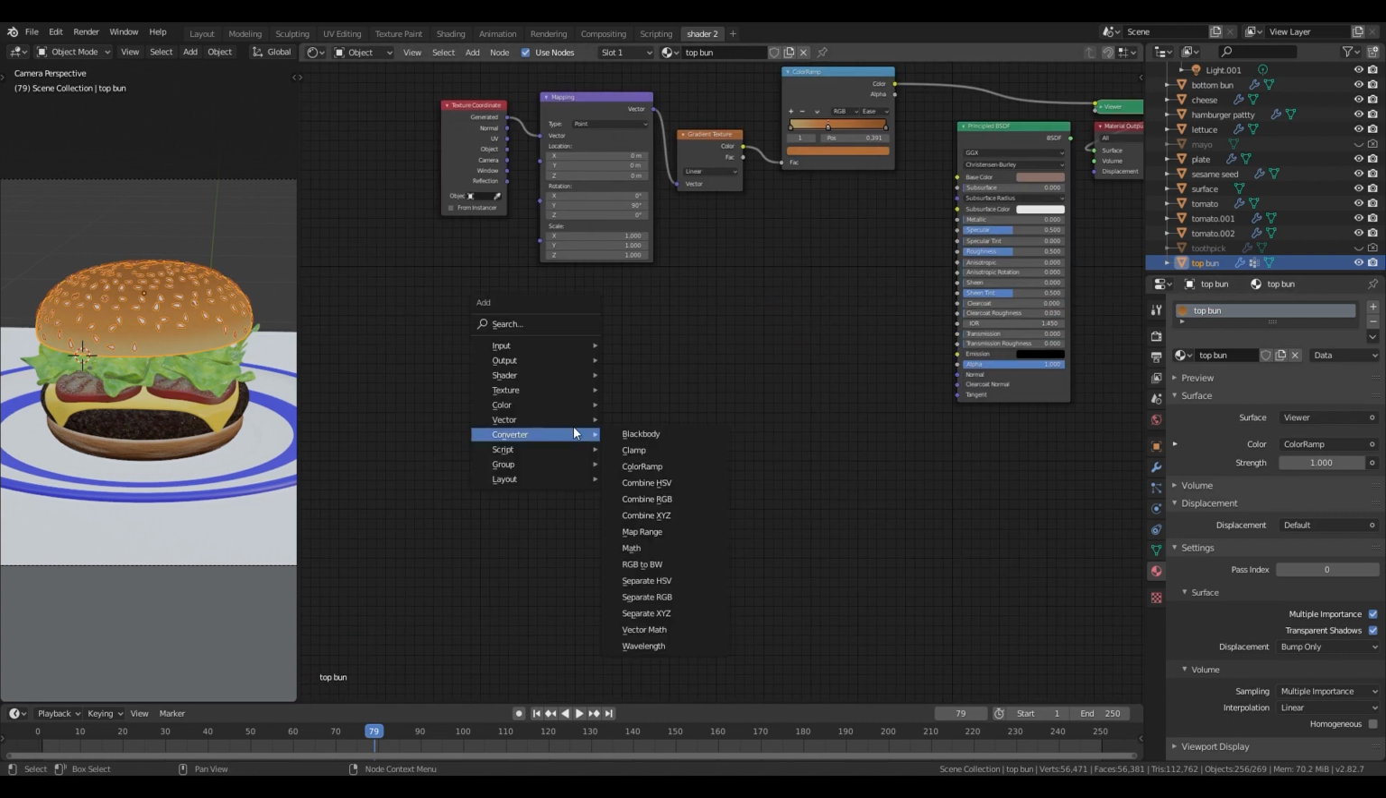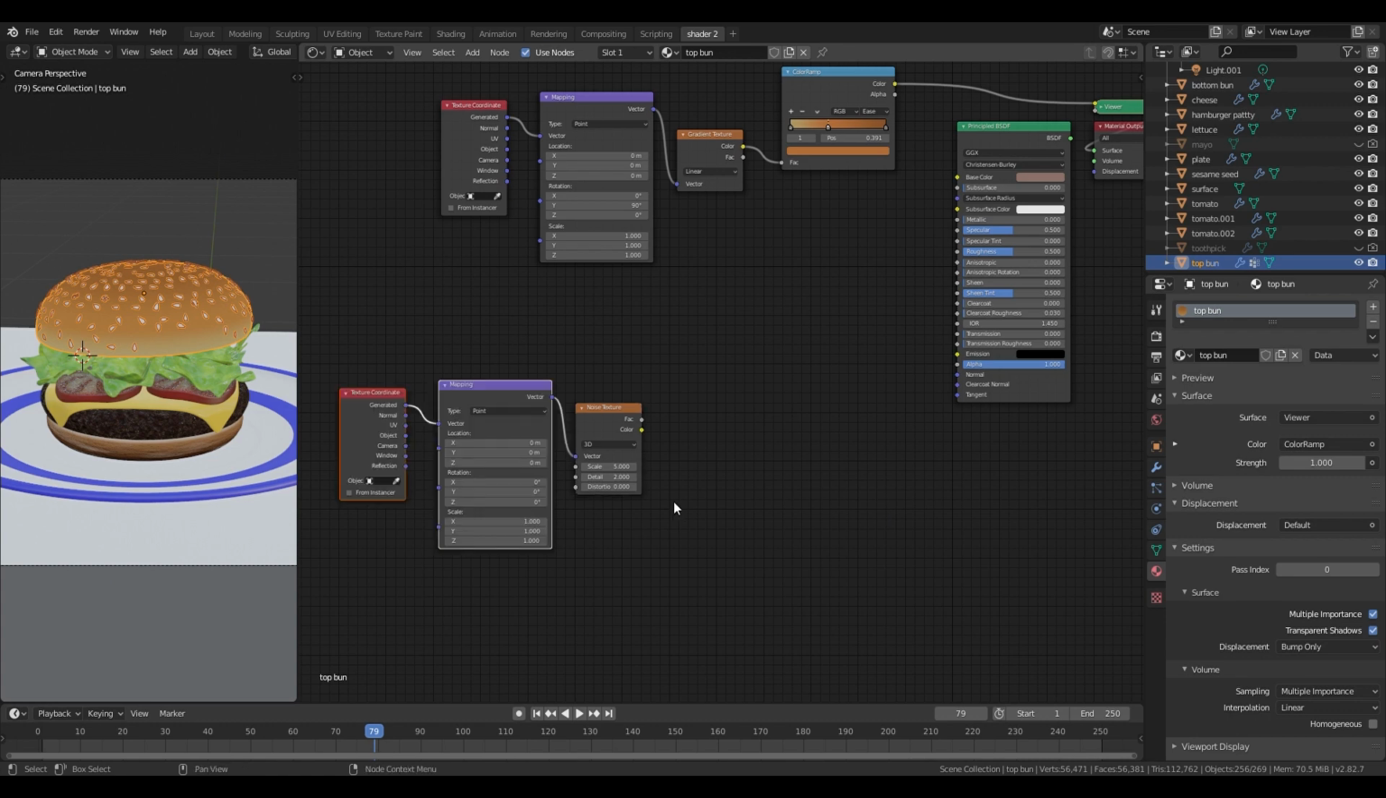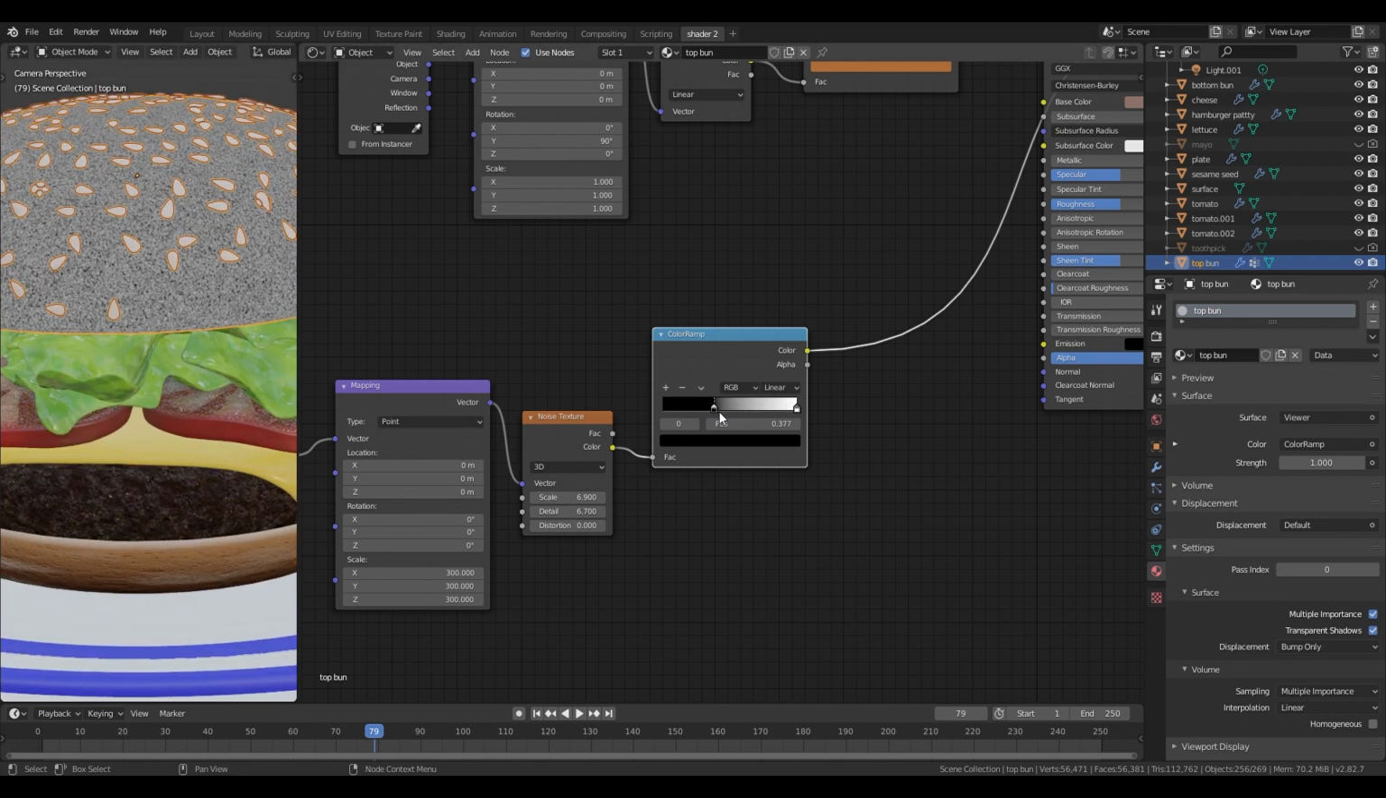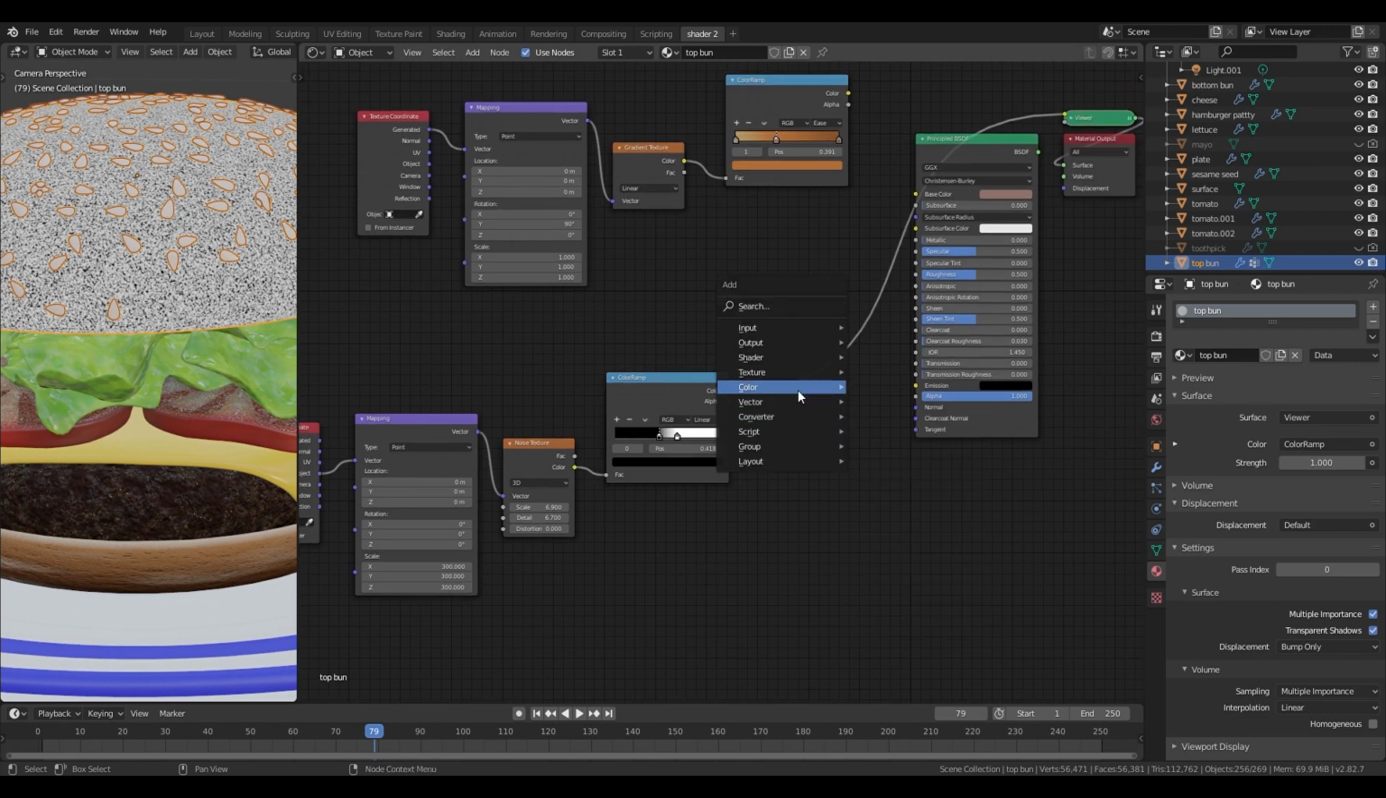Add a noise texture with coordinate and mapping nodes. Set the coordinate to object, the mapping scale to 300, and add a color ramp. Change the noise texture scale to 6.9 and its detail to 6.7. Bring the color ramp markers in close to center until you get the texture shown here. And connect a bump node.